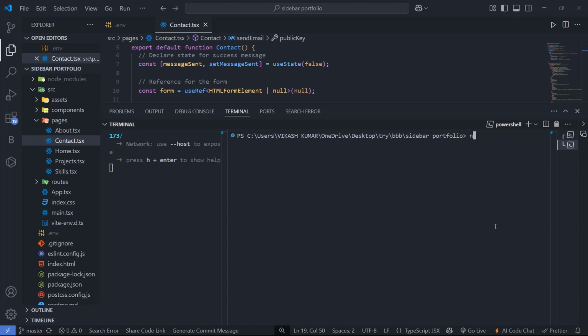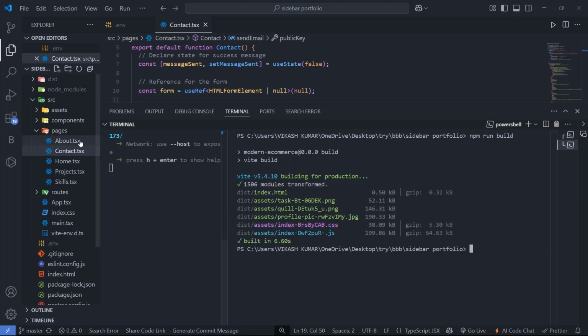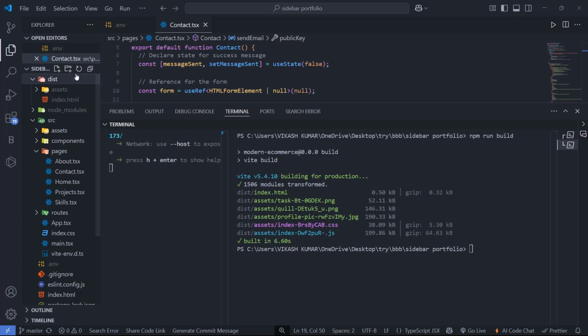The easiest method is just type npm run build. When you press enter, it's building for production. You can see the Vite version and that it is building for production. See, it has generated a dist folder here. Before, the dist folder was not there. You can skip the video back and see that before, the dist folder was not there. Now the dist folder has come, and it is generated for production, meaning deployment.